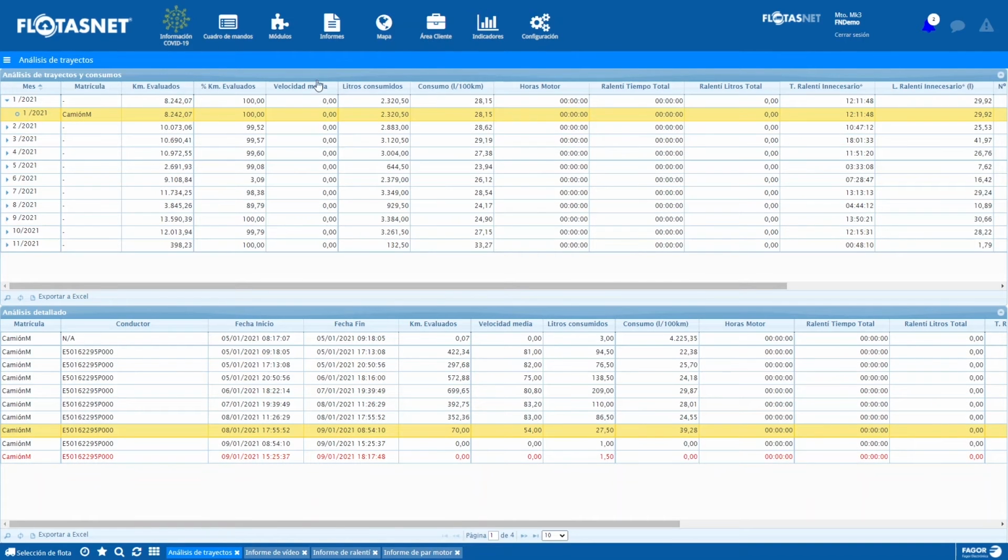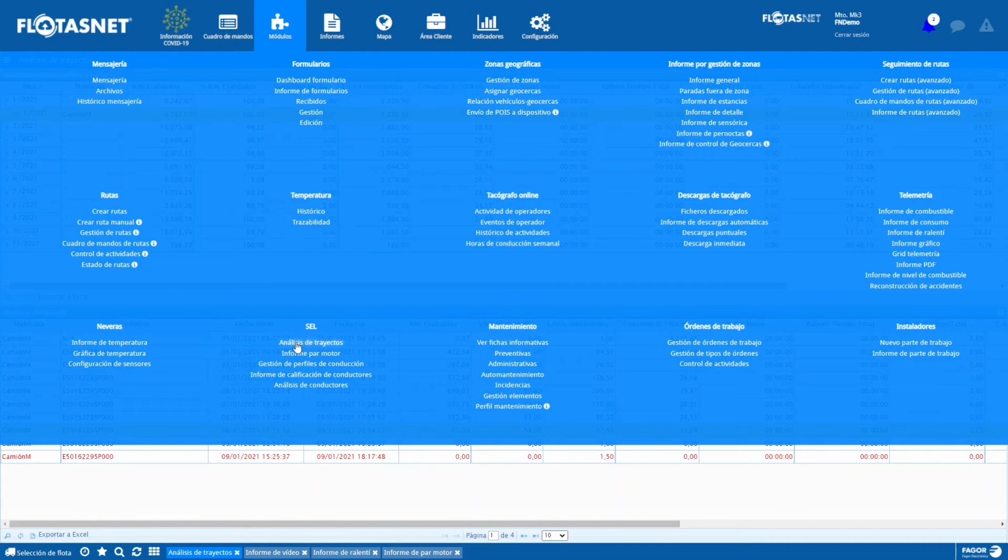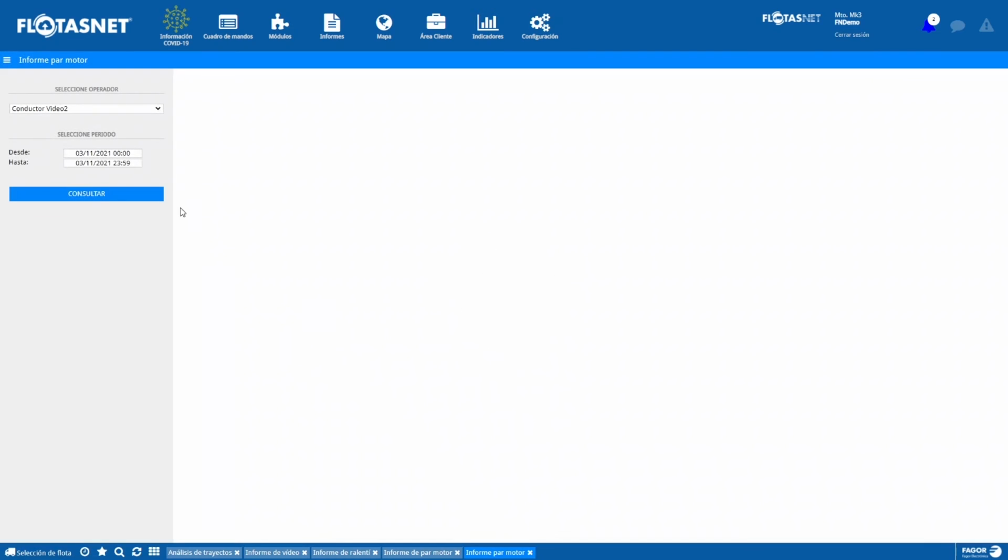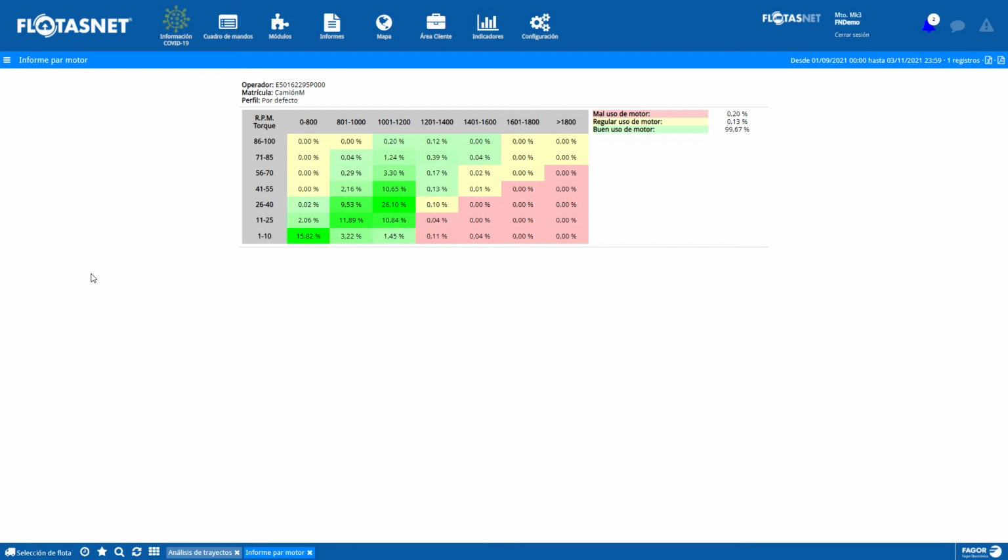Engine torque report. Go to Modules, SEL, Engine torque report. You must select the operator, driver, and the period, dates you want to consult. The result is a graph that shows on the x-axis different revolutions ranges and on the ordinate axis the engine torque percentages. The areas colored in green are the areas where the engine performance is optimal based on the top power curve of the engine.